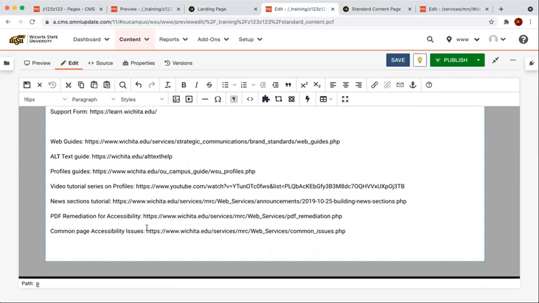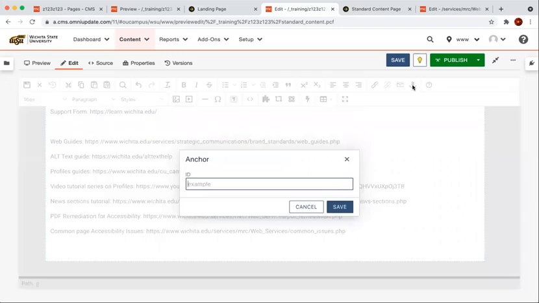So I'm going to drop my cursor there and I'm going to click the anchor button. And it's going to want an ID. This is the ID for that anchor. It's going to basically be what the link will tell the system to look for to stop scrolling through the page. In this case, I might call this common issues.